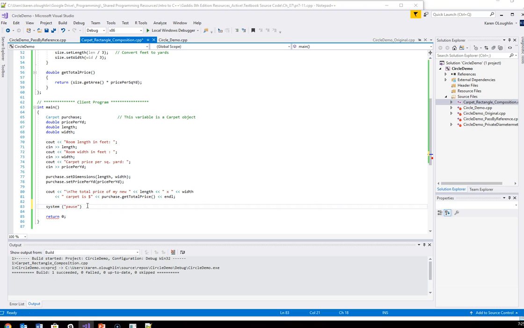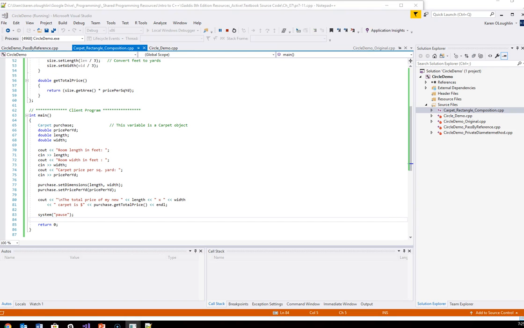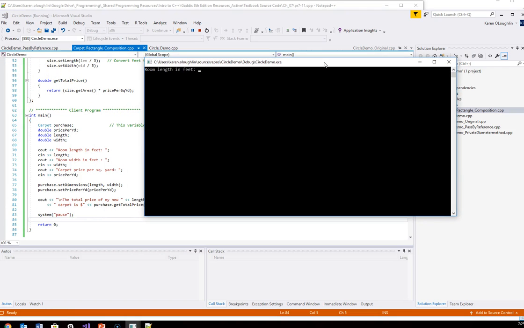Control F5 should work. Don't know why it didn't, I'll be honest. Alright, we'll try it one more time. But the whole thing that we want to take a look at here, composition of classes, means that I have a class within a class.